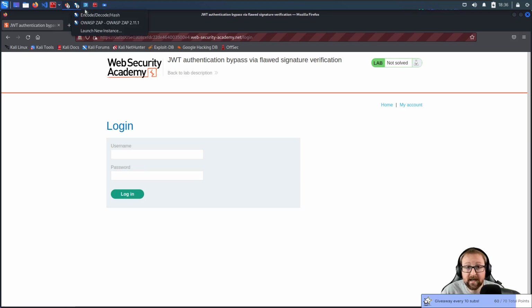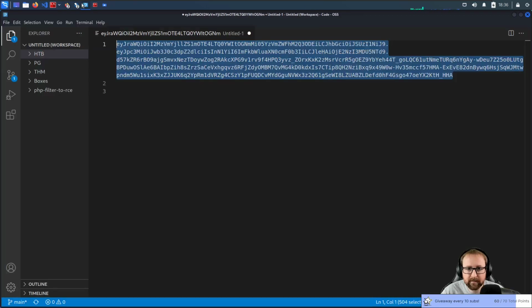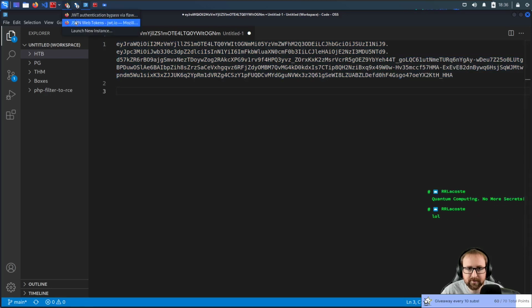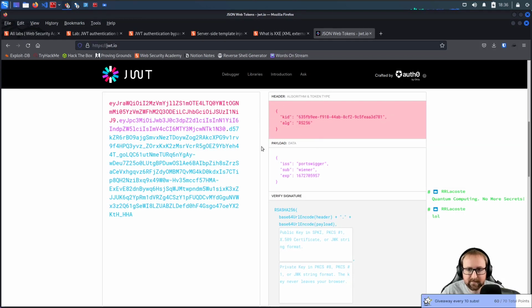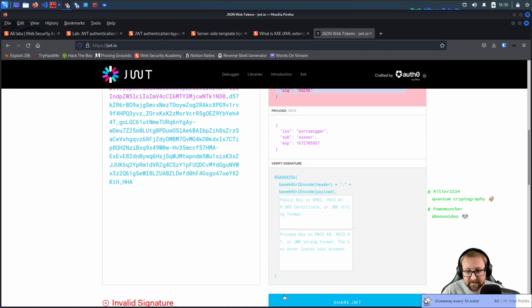Okay, so we haven't been able to do this, right? We did the same thing. We changed Wiener to administrator. But it looks like they are verifying it, right? When the server receives this JWT, it says, okay, this JWT says the signature was generated using the RSA 256 algorithm with this key. So basically, this isn't the key, this is a key ID. It looks up the key on the system based on this ID, takes the payload, makes a signature, and verifies it against here. Okay?